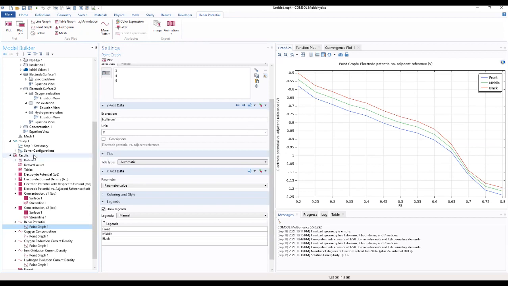And also we should remember that we are actually looking at it for a range of pore saturation from 0.2 to 0.8. So depending on the pore saturation, these are the values of the electrode potentials versus the adjacent reference for the front, middle, and back over this range of pore saturation, as you can see.